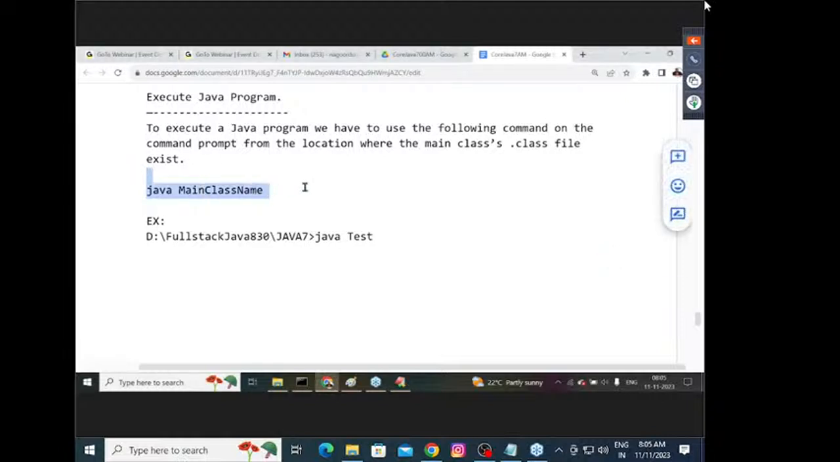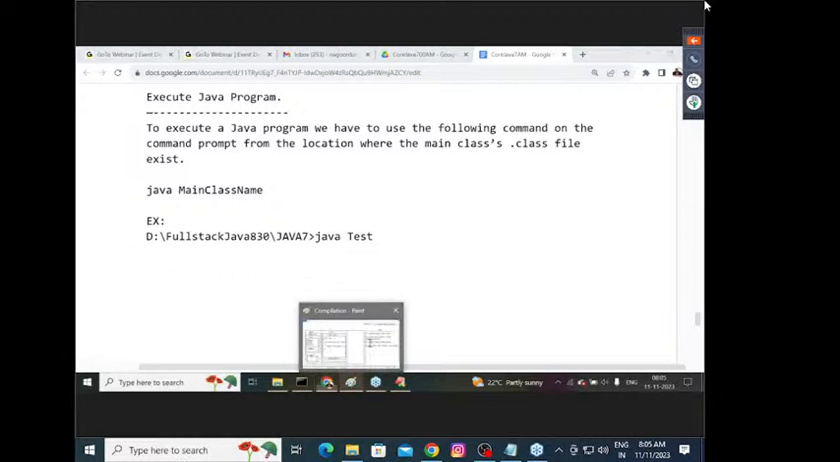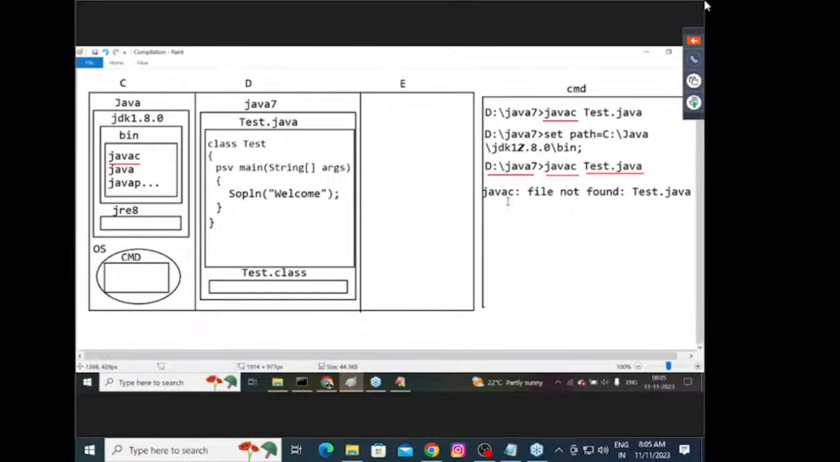Okay, fine. Java space main class name, that we are getting clearly. Understand it, no? Java space tester, that I gave clearly. Now observe carefully. First of all, I compiled the Java file where I got my tester.class. In the same d:/Java 7 we got Tester.class. So first of all, in the command prompt, go to the location where your main class .class file exists. At which location is my main class .class file available? Under d:/Java 7 only.